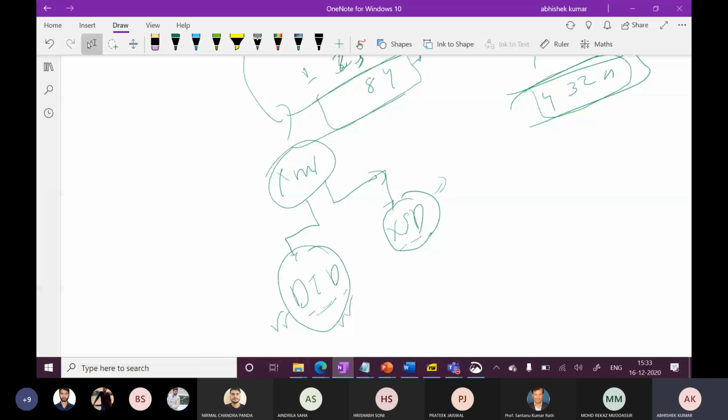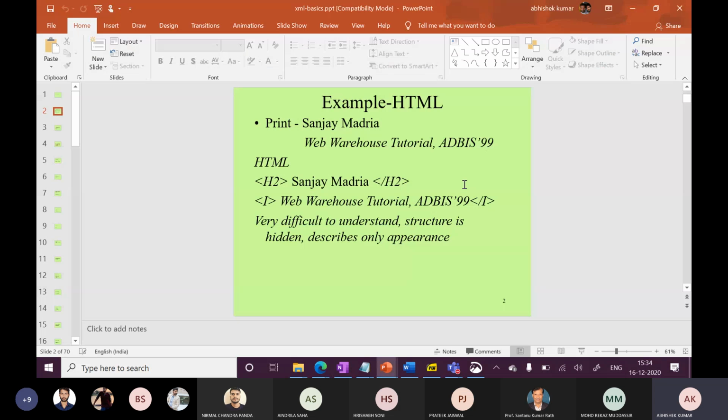So to validate a particular XML file, we need two documents. The first one is the document type definition, and the second one is XSD, the XML schema definition. We will learn about it. So moving on.